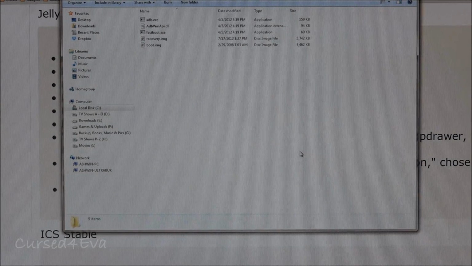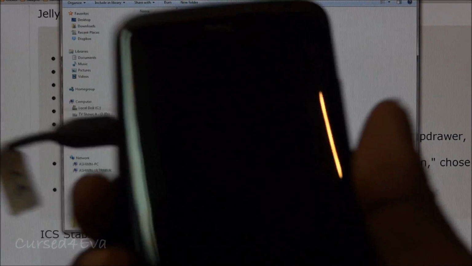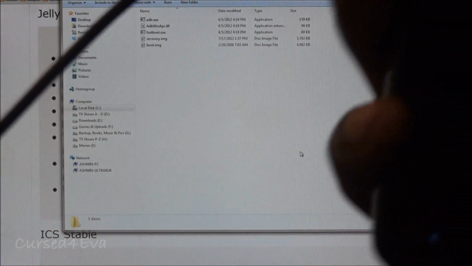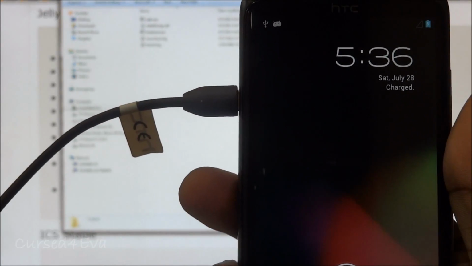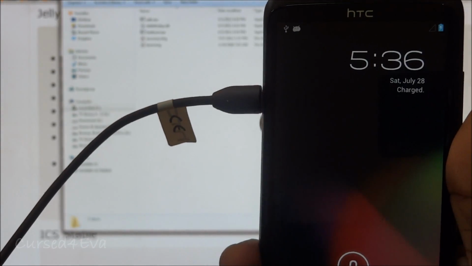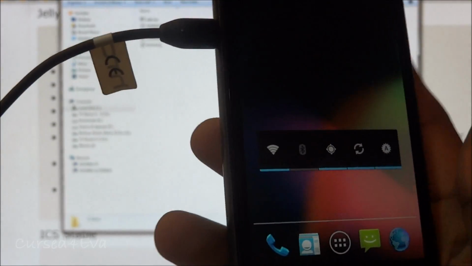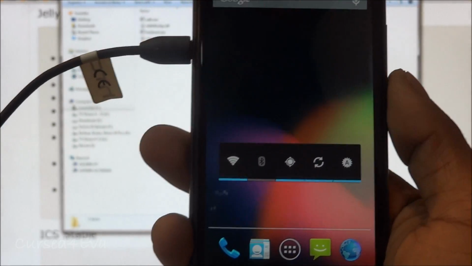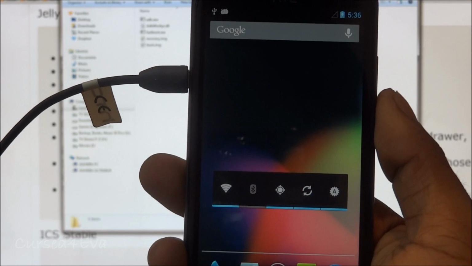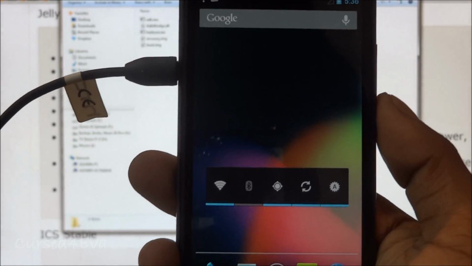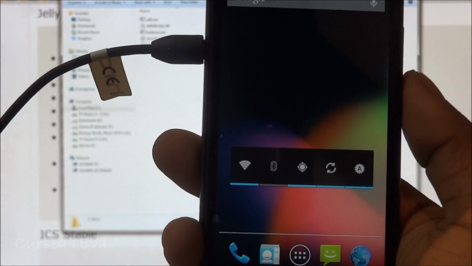So now that you've transferred the files over to the phone and you have the phone connected to the computer via micro USB, and you have the Fastboot folder open, just go ahead. And by the way, my phone is running CM10 Jellybean right now. If you want to go ahead and install this ROM, the link is in the description as well.